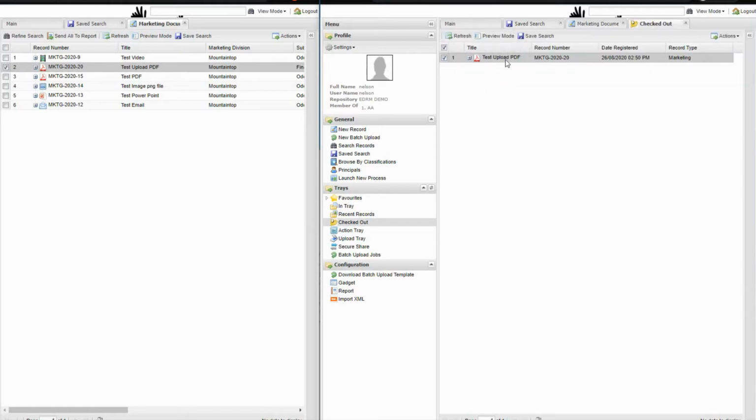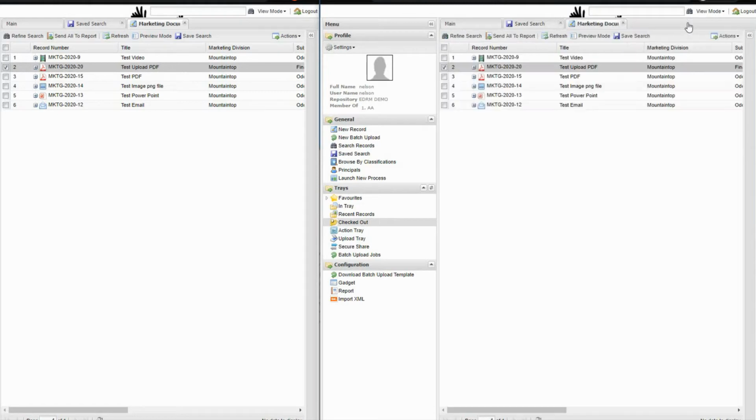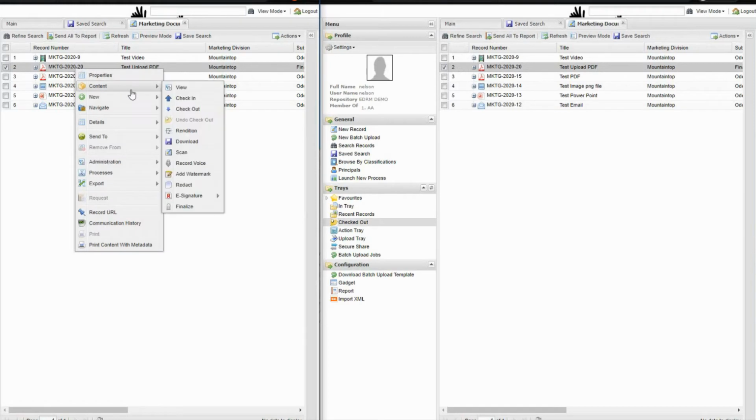Now what we can do is, since a new version has been checked in and he discontinued the usage of the document, the next user can then have access to it as the checkout function is now available. As you can see, it has been highlighted available.